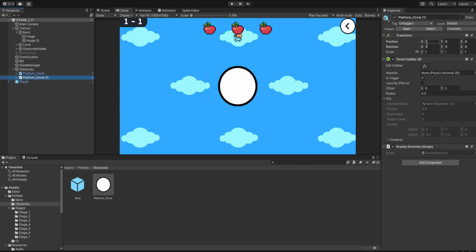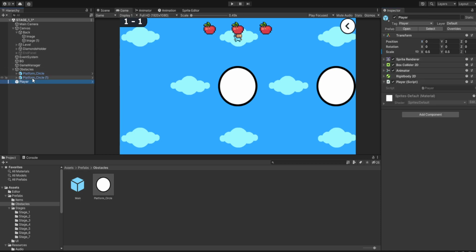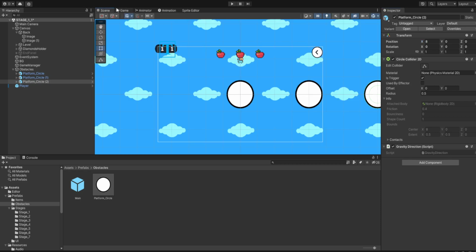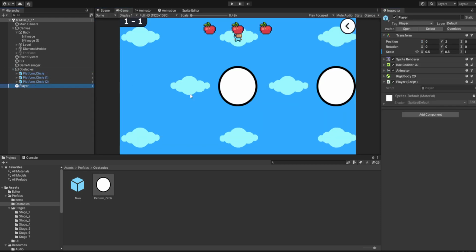Let's duplicate this 2 more times and 4, and the next one will position at. So currently there is no movement going on inside our player. So let's see how we are going to move the player. So this is the default scene and we didn't add our diamonds.